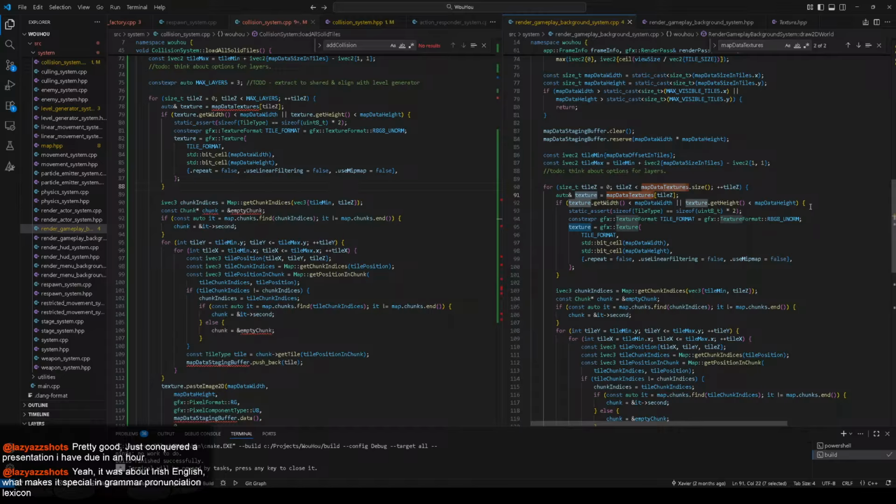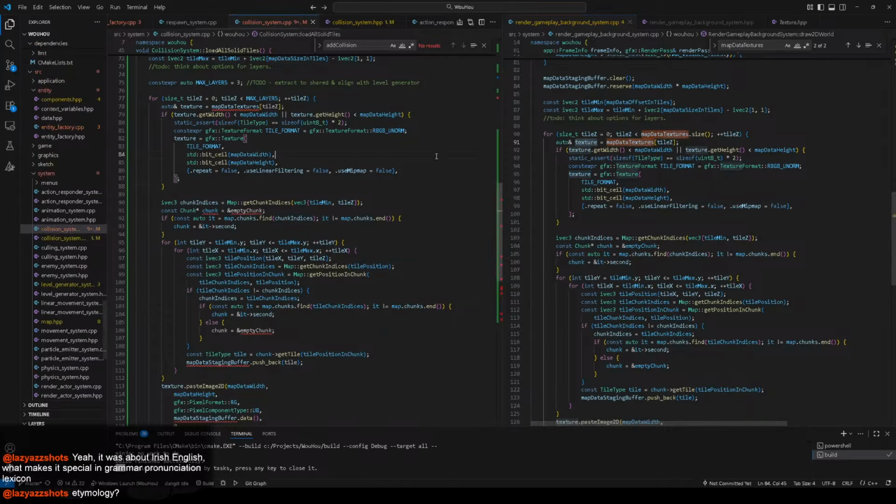It's about Irish English. What makes it special in grammar, pronunciation, lexicon? Oh, that's sick. What makes it Irish English? You go into semantic history, not semantic. Oh yeah, semantic. What's the word where you look at the origin of words? I forget the word for that. That stuff's all really cool. What makes it special? It is very unique. Etymology. That's it. I always confuse that word with collecting bugs, but I think there's a different word for that.